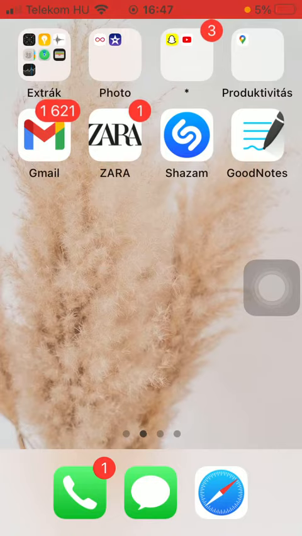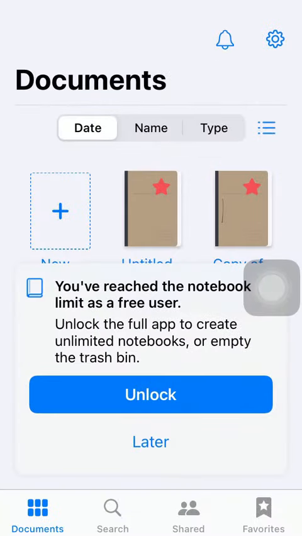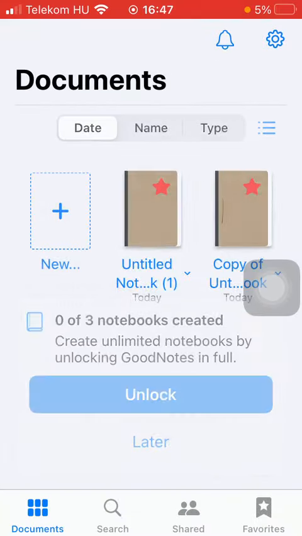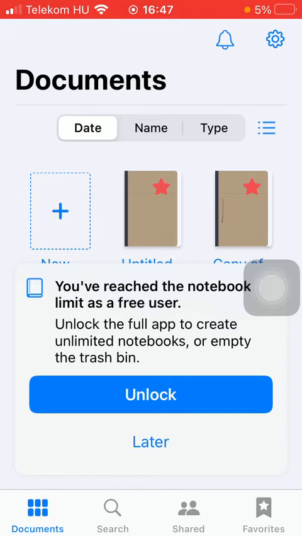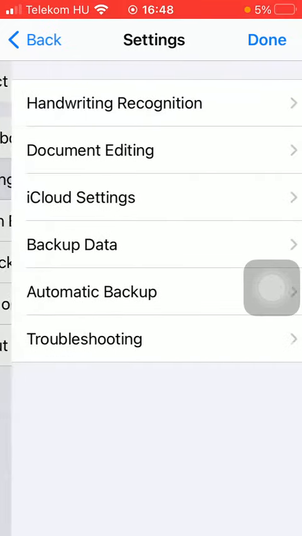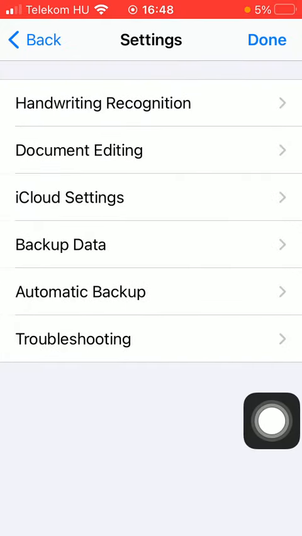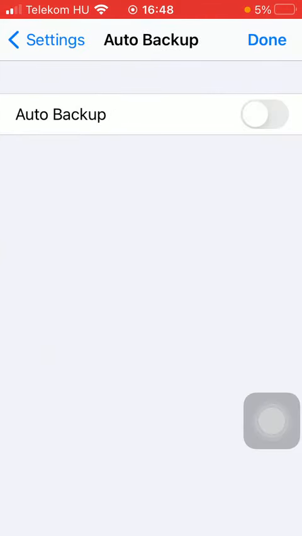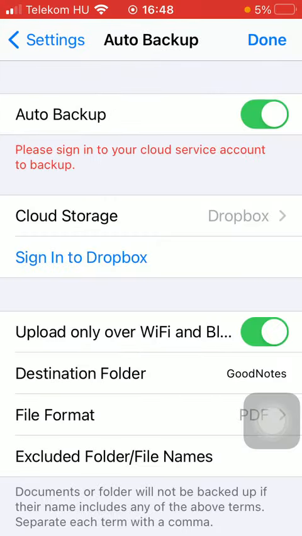First of all, open the application on your phone. Then you should tap on the settings icon that you can find in the upper right corner of the screen. Now tap on settings and then click on backup, automatic backup. Then click on this button, auto backup.